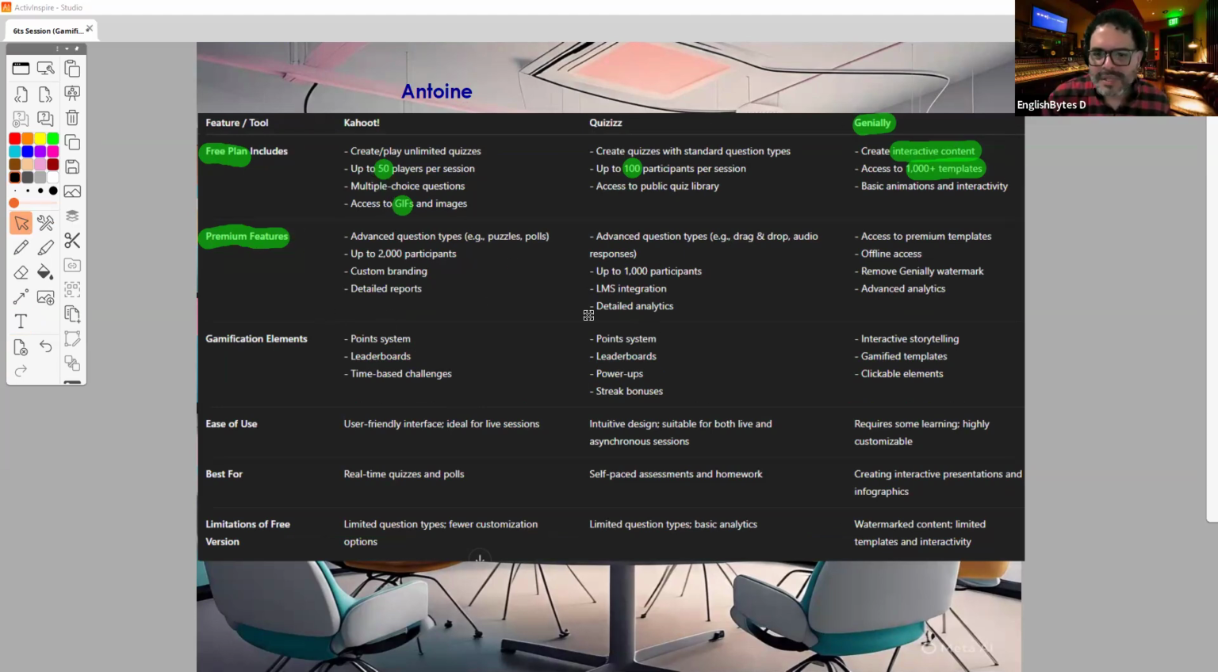Kahoot and Quizizz both have the points system and the leaderboards that you see on screen while your students are working. And that's what makes them so exciting for teenagers, for children. It's a blast.